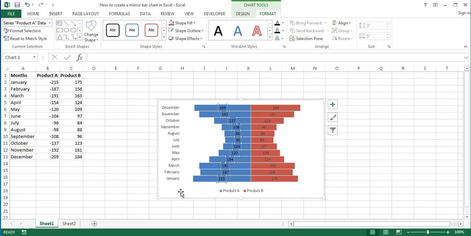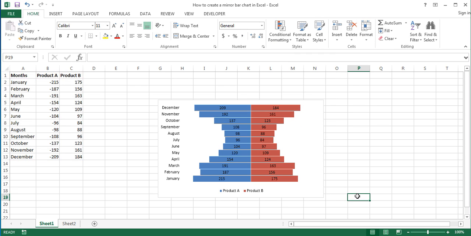Finally, change the text colors for vertical axis labels, the legend, and the data labels for product B by clicking on the chart, and on the Format tab under Chart Tools, choosing black in the text fill drop-down menu. So that's it! Our mirror bar chart is ready. Thanks for watching and I hope you found it useful.